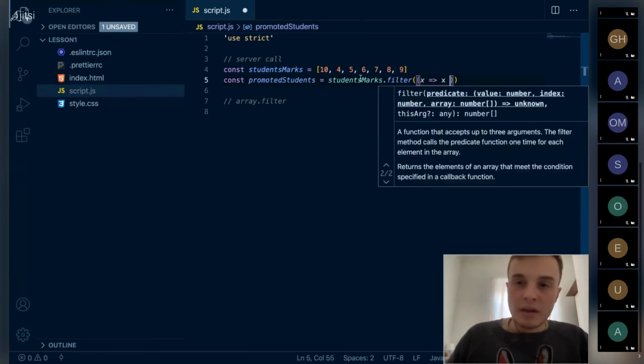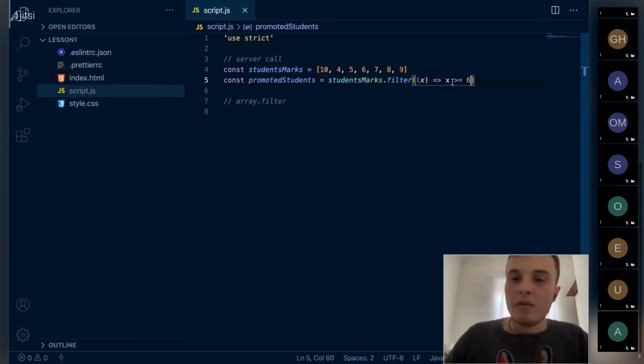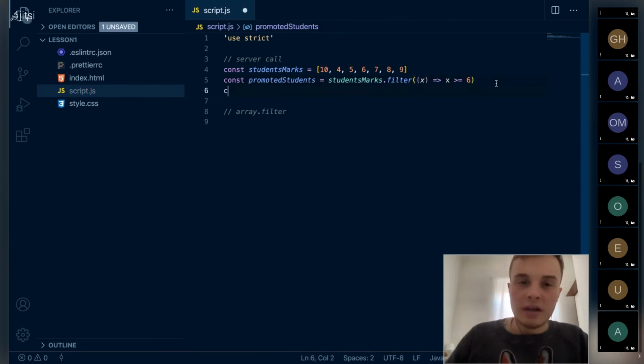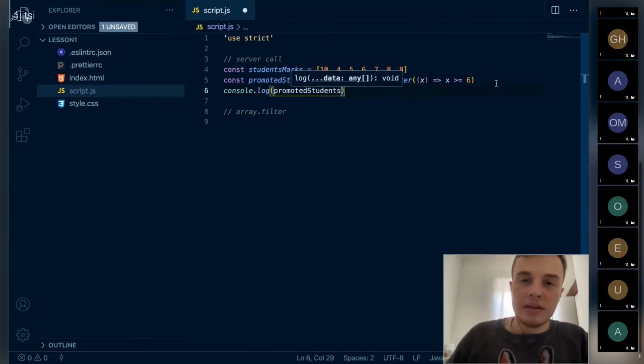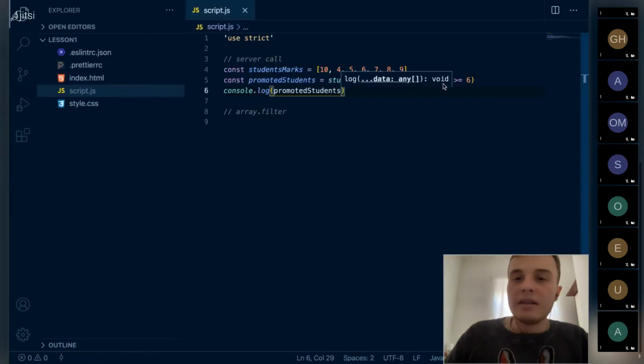In my case, I want to put in this array all the items that are greater than or equal to 6. Console.log promotedStudents. You see, it entered all the marks that were greater than 6.